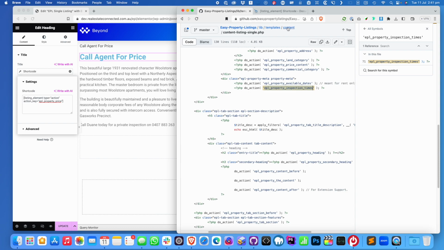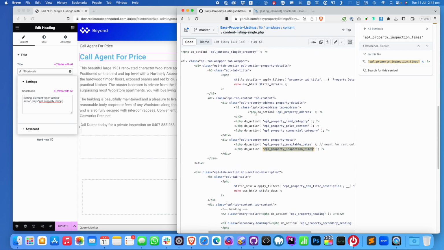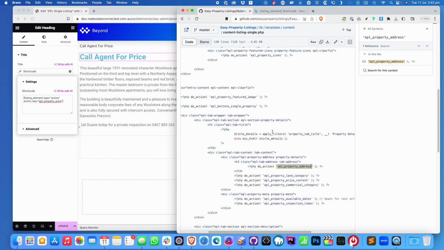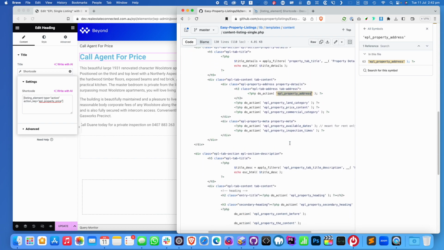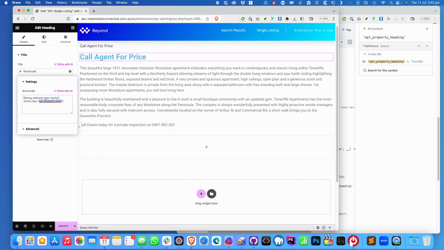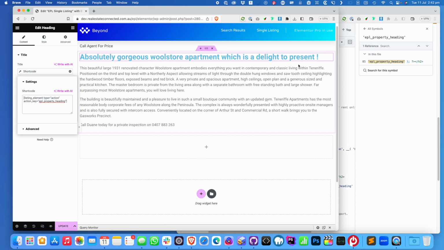So if you go back to our code file here, you're going to find these little hooks. They're all do action. Everything that renders something in Easy Property Listing is called through a do action. So we got the address there. I want the address, okay, but I want the title. Then I had the heading, secondary heading, property heading, EPL property heading. So I'm going to change the action key to that. And there's our absolutely gorgeous heading.